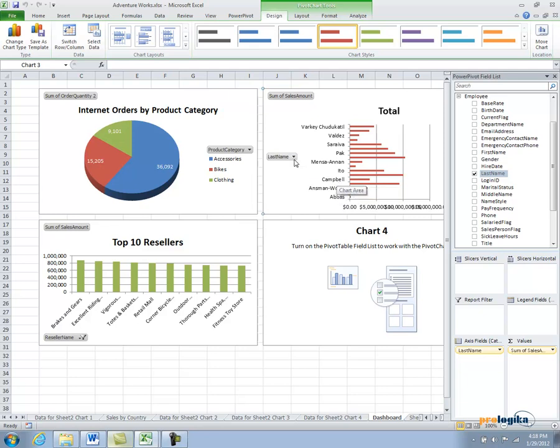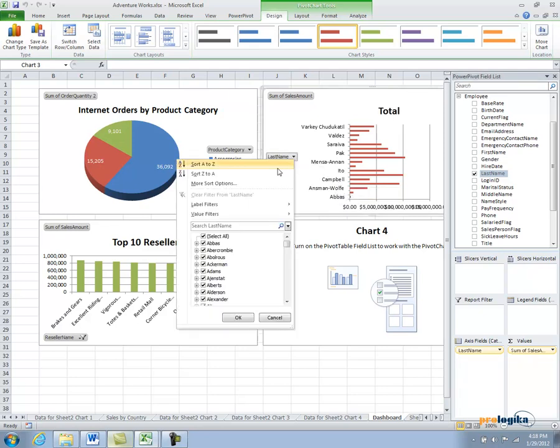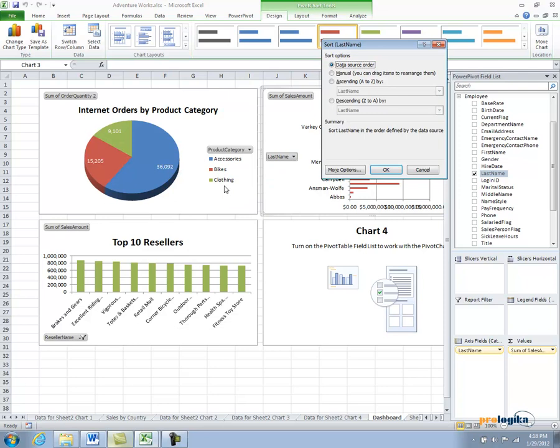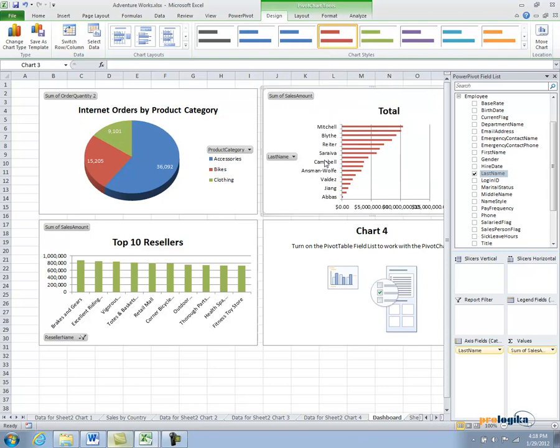And to do that, we will expand the last name. Then we're going to go to more sort options. We're going to click ascending, because the default order in a bar chart is descending, so we're going to change it to ascending, and we're going to change the drop down to sum of sales amount, and then we're going to click OK.